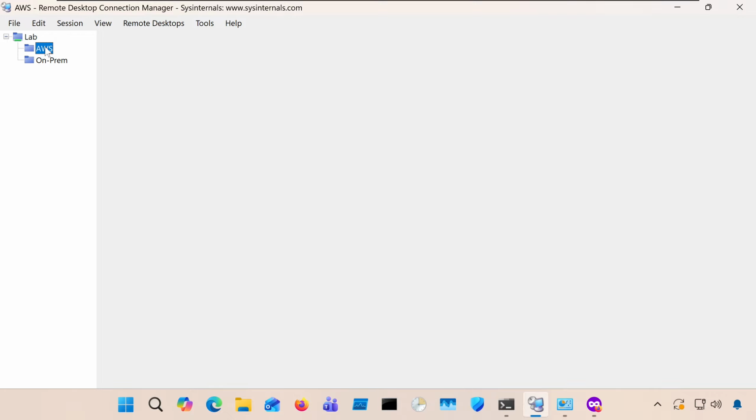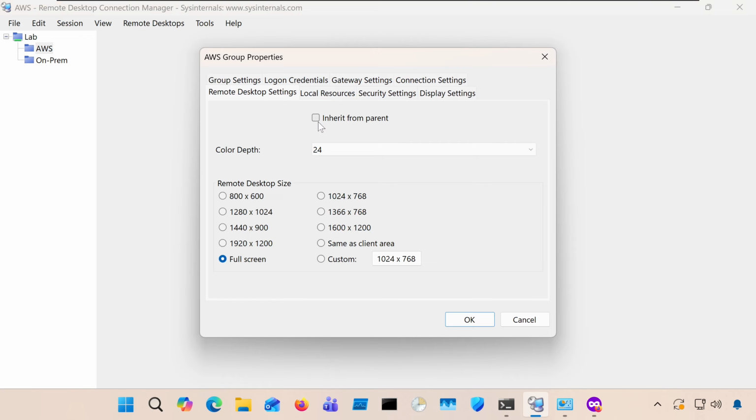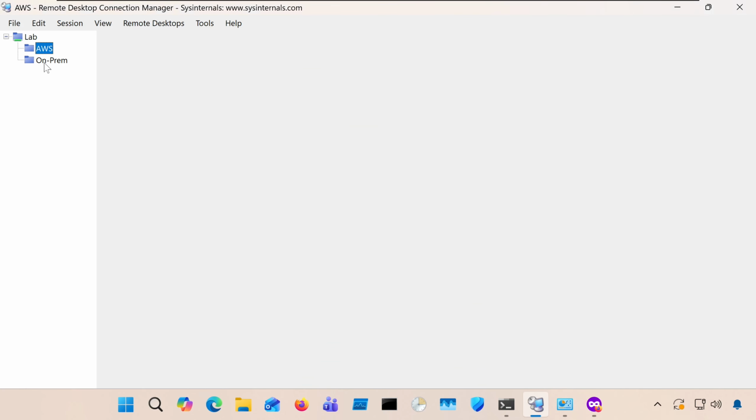If I go to my AWS group properties, remote desktop settings, I can set the screen size to same as client area. So now any servers made under this group will inherit the setting by default. The same goes for every other setting here. Next, I need to set the system that I will actually RDP into.